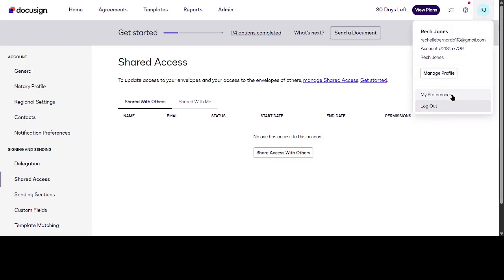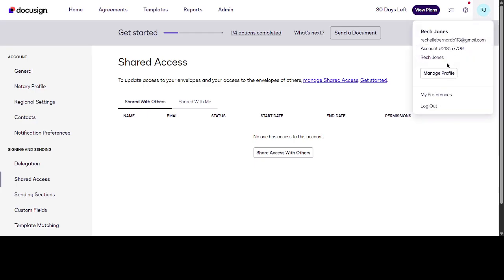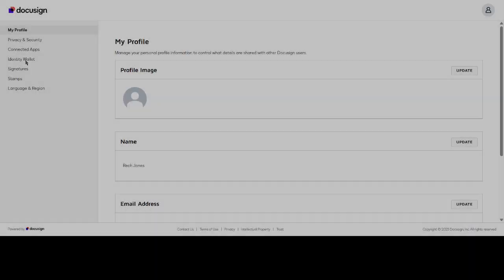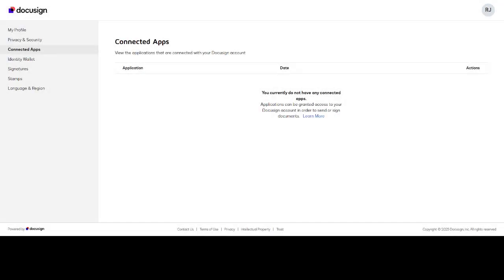What makes this even more efficient is the ability to receive notifications and manage your document envelopes directly from within your team's channels. This means you don't have to constantly switch between different applications or log in and out of various systems. By staying within Teams, you can stay updated on document statuses, prompting you to take action right when it's needed.